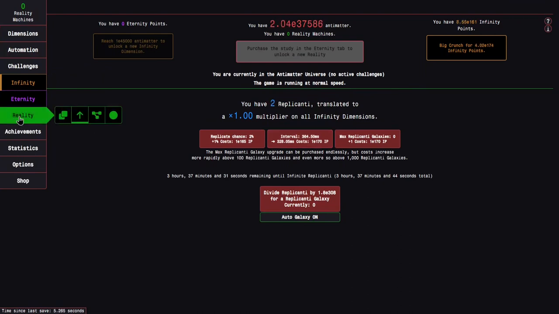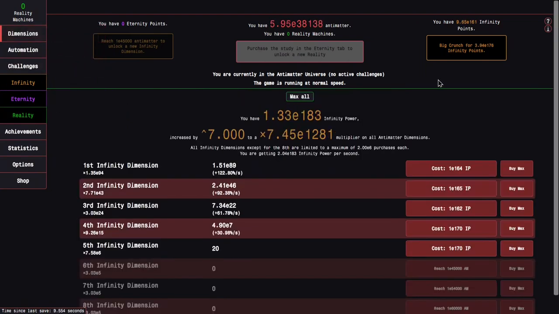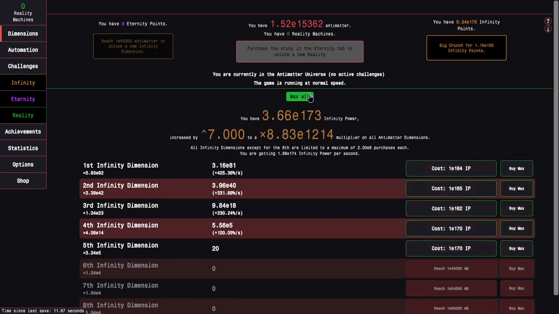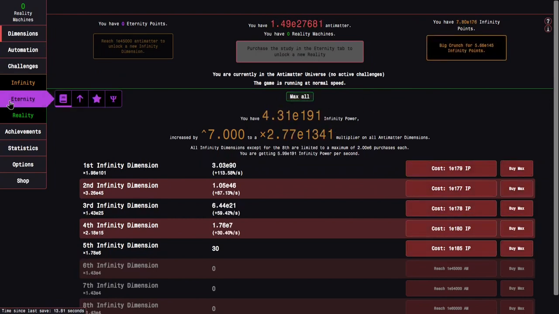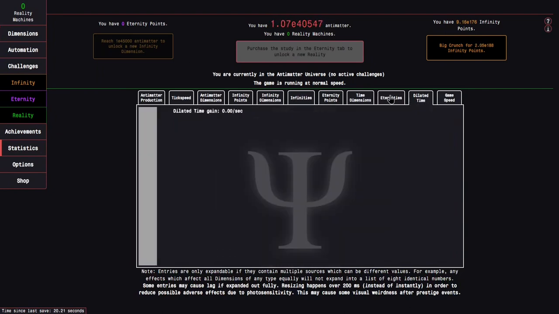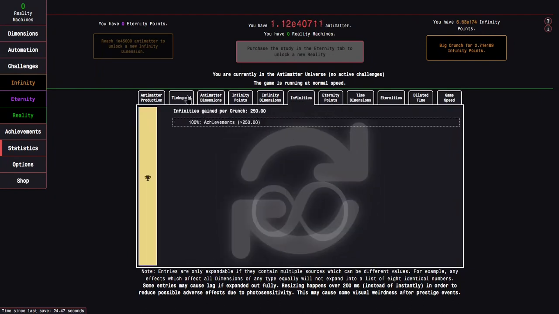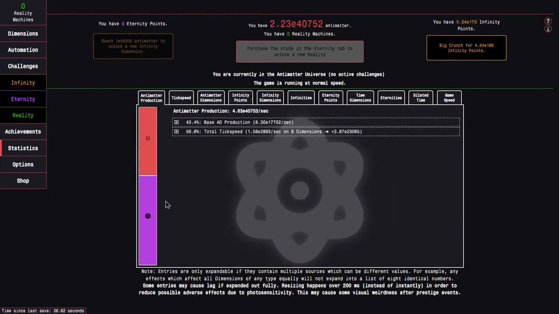This may just be a balancing change. I'm not sure actually why. I feel like it's a balancing change instead of something to do with reality. Maybe we can go here. Anything to do with replicanti? I don't really see anything, actually, to do with replicanti. There's just eternities, time dimensions, antimatter production. It's not really that much.